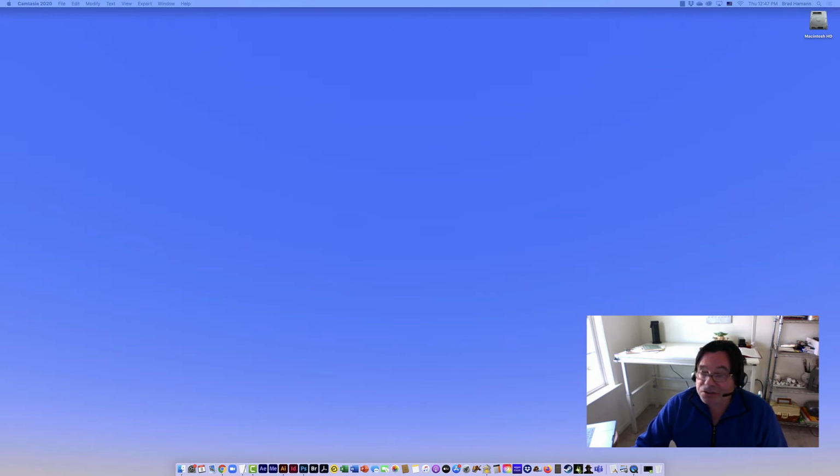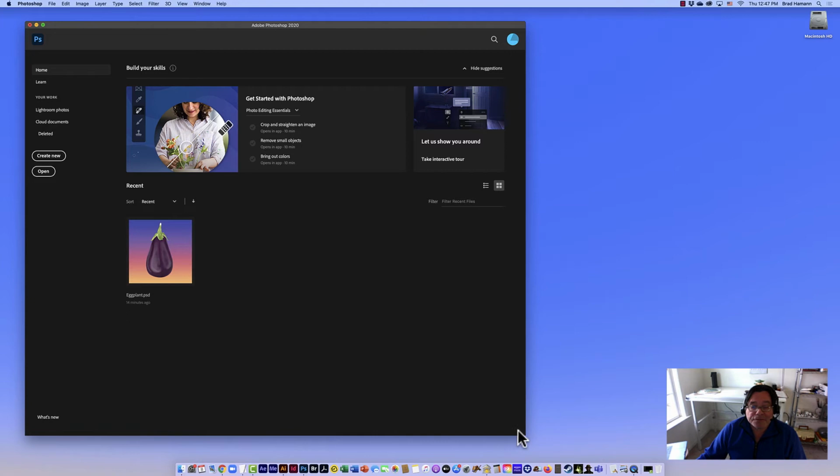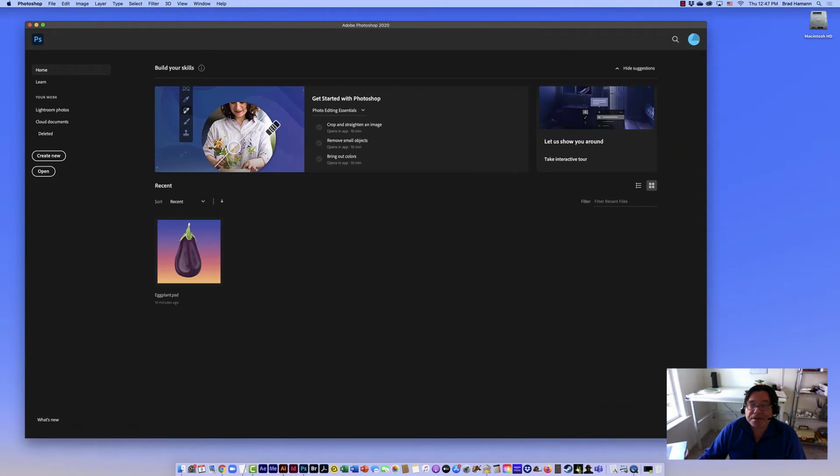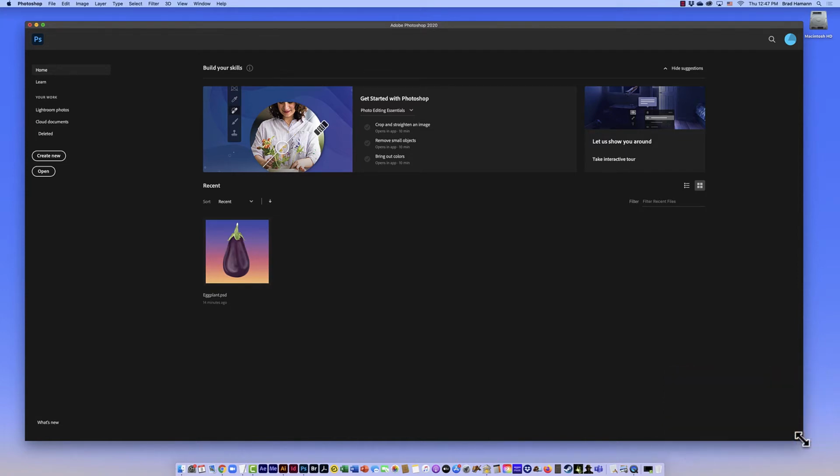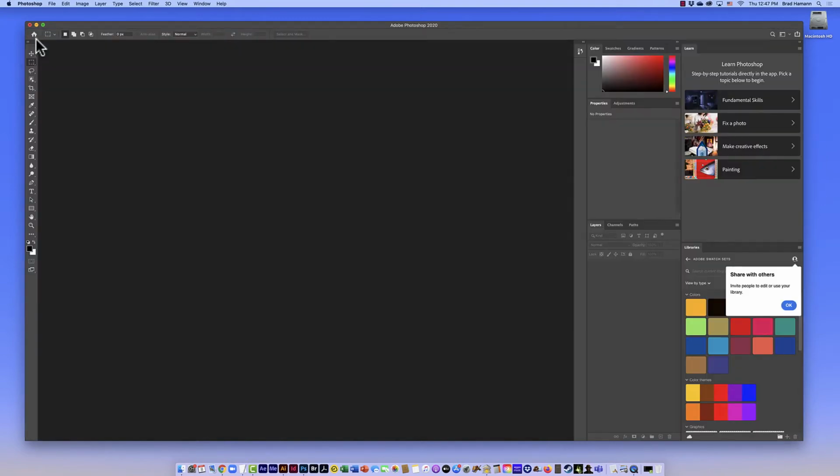So I'm going to start by opening up Photoshop, and I reset my preferences so that it's kind of a fresh look at Photoshop. And of course, we're presented with the home screen. And if you want to go directly to the Photoshop app, just click the little Photoshop icon in the upper left.